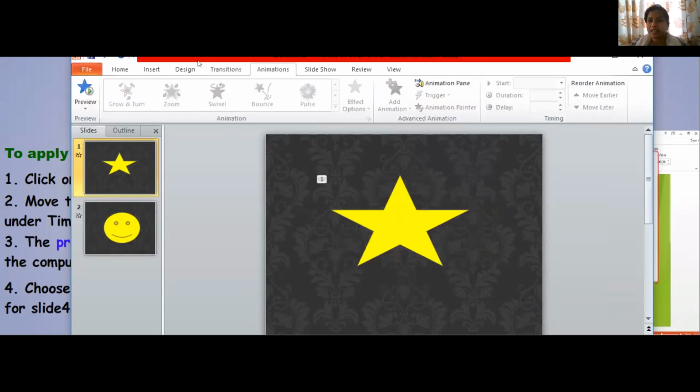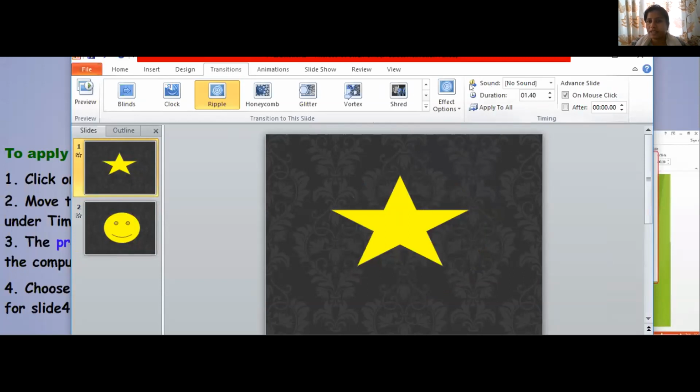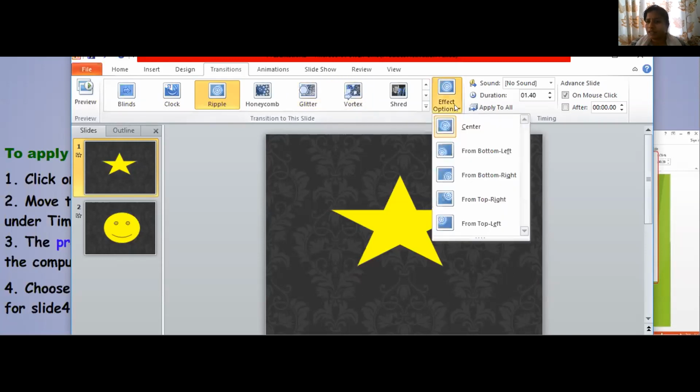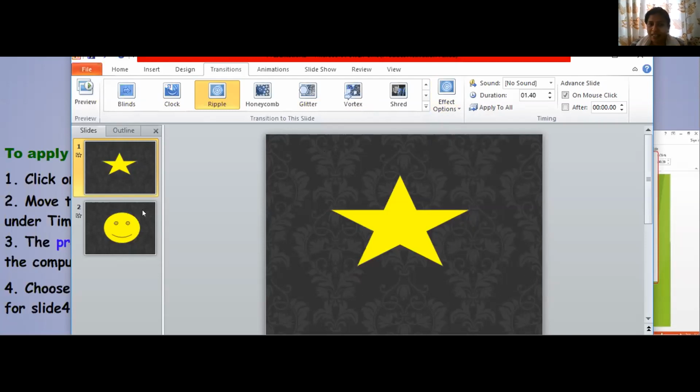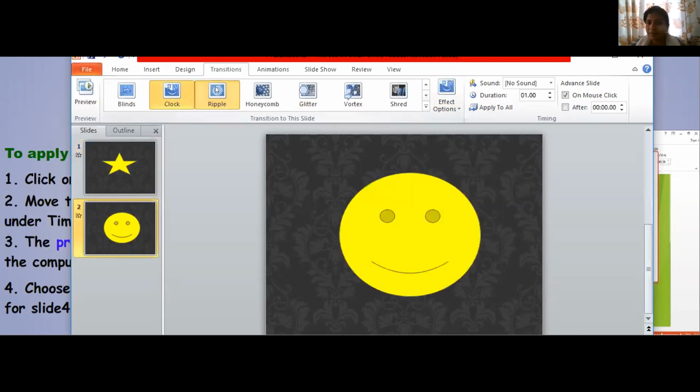You can see here for transition, you have sound here. You can see, right? After preview, blinds, clock, honeycomb, glitter, effect options, how it has to come, what the effect should be. Imagine I have selected this particular transition. Let's see preview, how does it look?